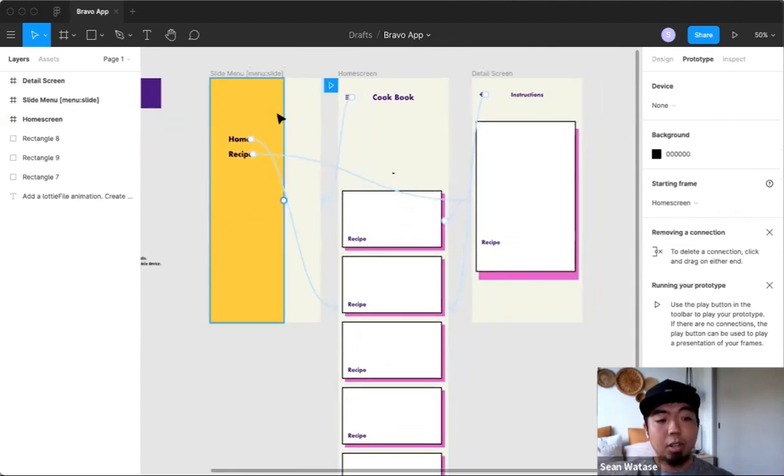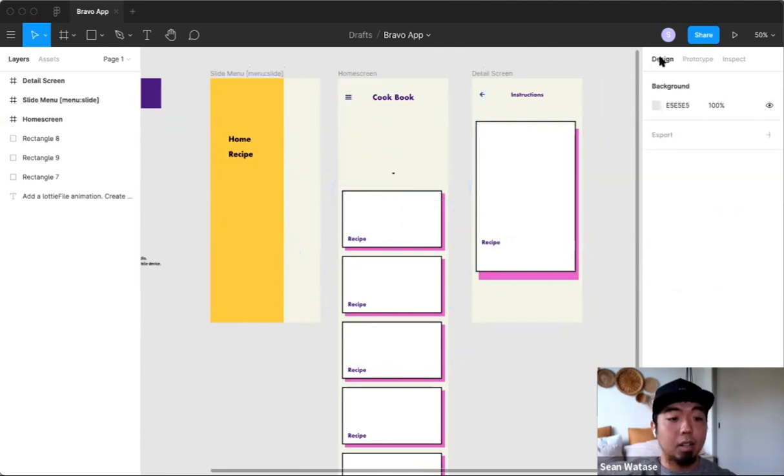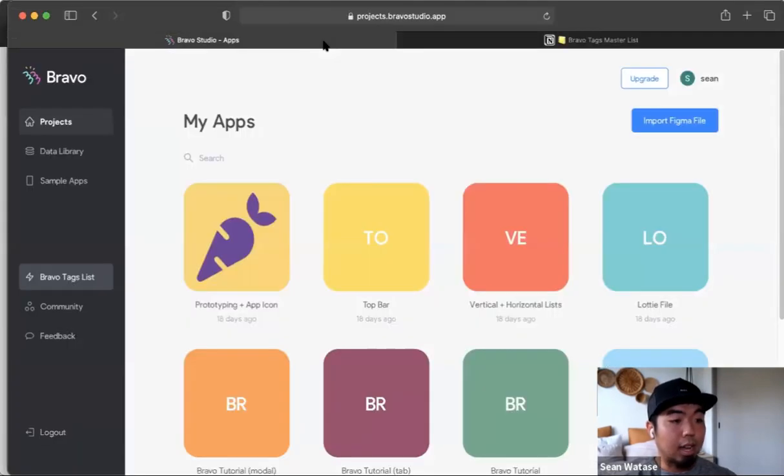So there is going to be pretty much a very simple app designed in Figma that's going to work with Bravo. Now, we're going to do the last step, and that's actually putting this into Bravo and viewing it on our actual mobile device. So I'm going to open up Safari here, and we're going to get started with Bravo. Once you have an account, this is kind of your main dashboard.